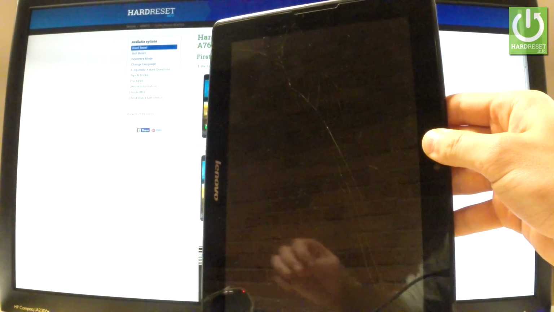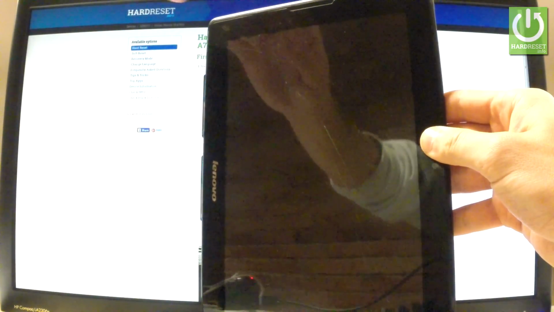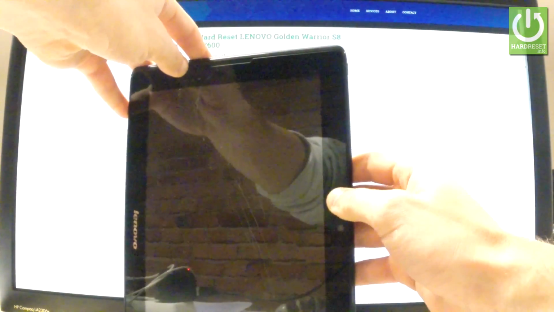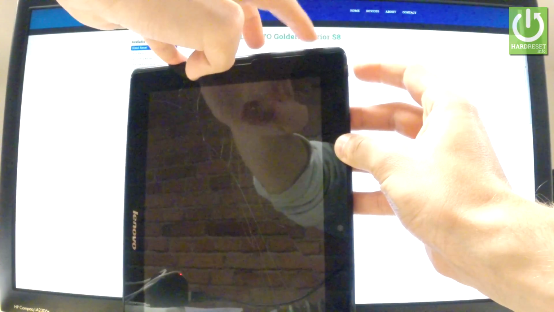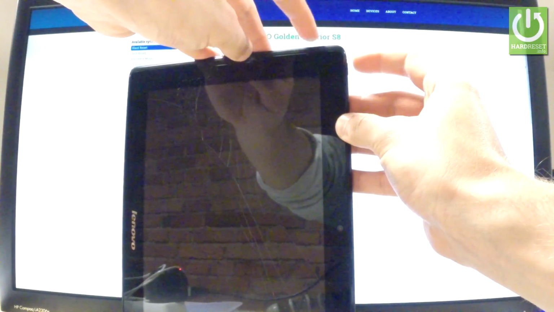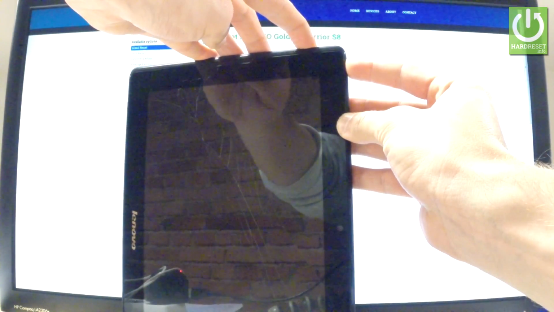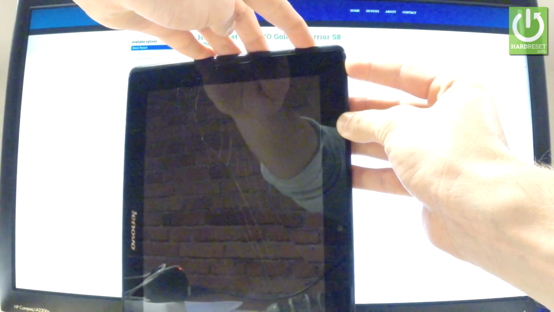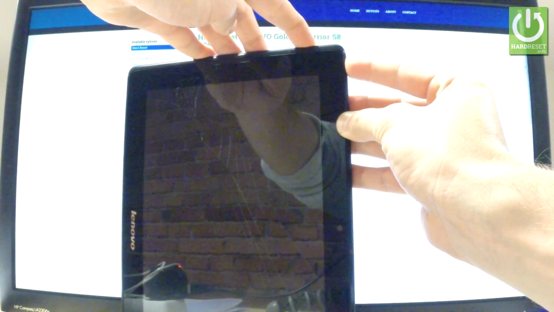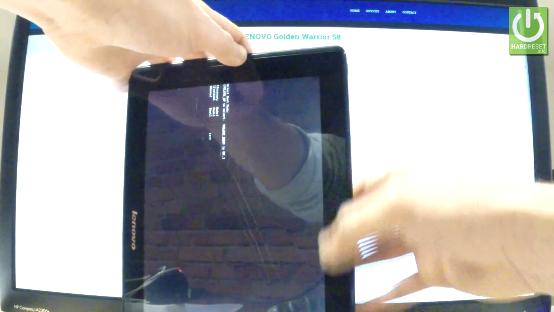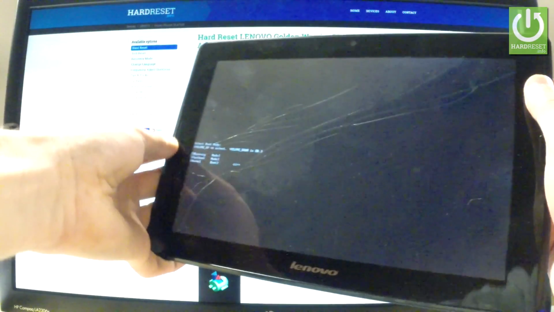Wait until your tablet is completely switched off and afterwards you have to use the following combination of keys. Power key and volume up. Let's hold down together these two keys for a few seconds. Keep holding both of them. And release all keys as soon as boot mode appears in front of you.